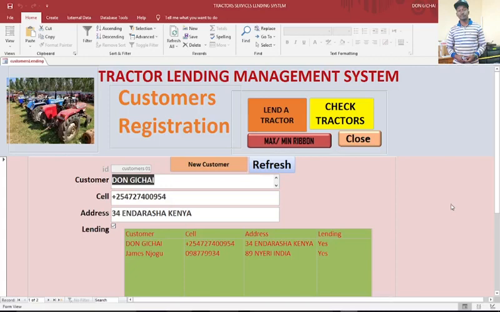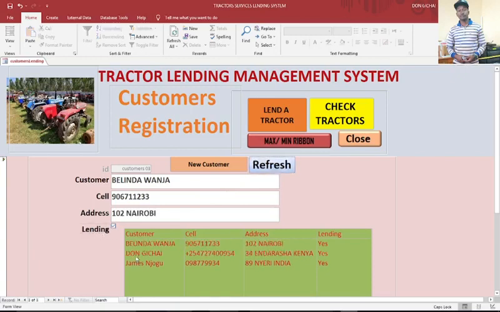This is where you capture a customer. Like now, I can capture a new customer here. We can capture Belinda. Then we also put her phone number here. Then the address, we can just have Nairobi. Then we tick that this person is leasing a tractor. Then we refresh. Once we refresh, we have our customer here.